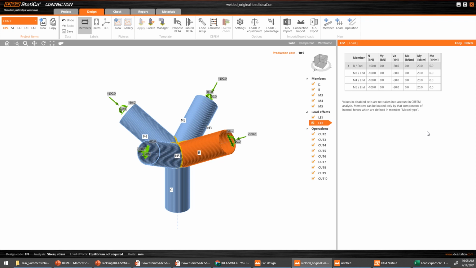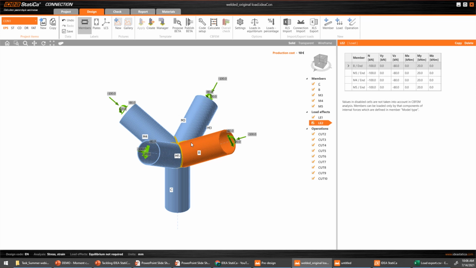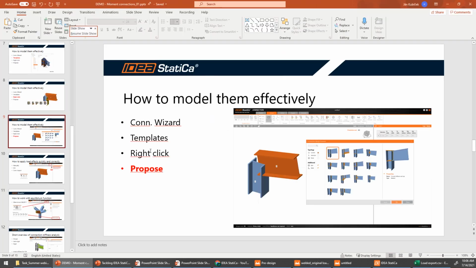And the third option I have here is an import of load effects from some other connection project file. So I just try it. I have prepared some load import connection file. And here we should mention that if you have the same names of load effects in both projects, then they will be overwritten. So if you want to just add another load case, you should be aware of the names. So I have prepared some name I can recognize. So yes, I have another export import load case here, and everything worked correctly. Right. So back to our presentation.